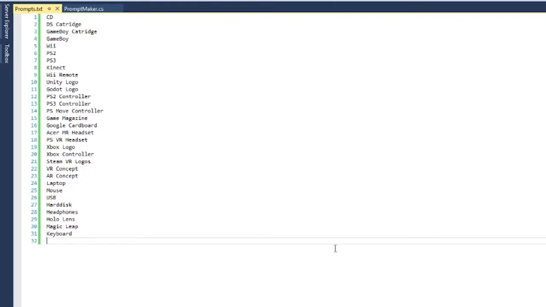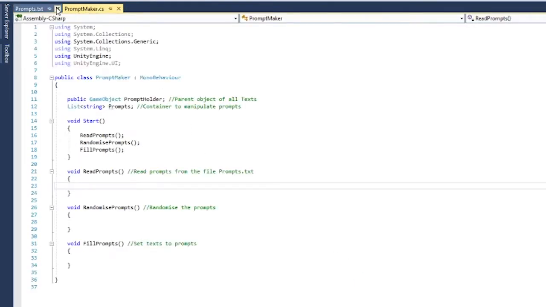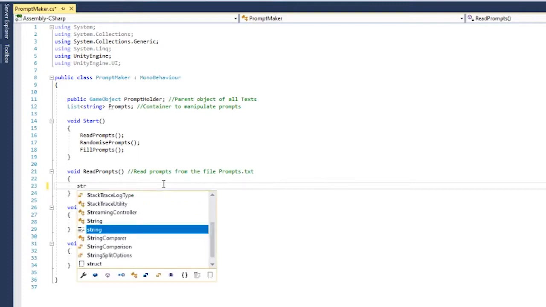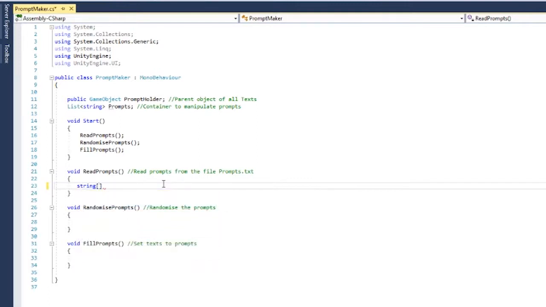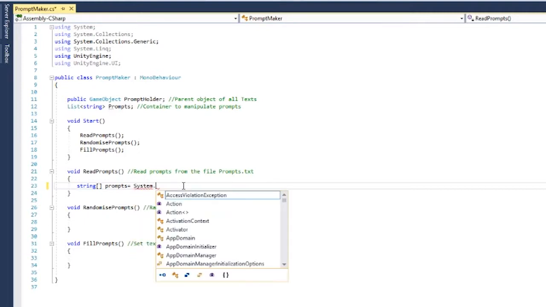So here's my prompt list. I'm taking the list from my previous project, which is now filled. Let's start by reading them. To read it, we will be reading them into a string array, because I'm giving it a small name. The System file ReadAllLines function from C# will be used.